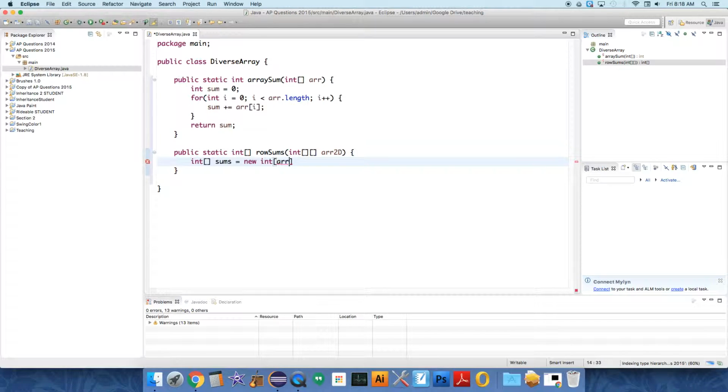Oops, array2d.length, sorry. So that's now the correct size. So we have an array of integers called sums that is the correct length. It has a number of elements equal to the number of rows in the array passed over. And at the end of our method, we just want to return sums.